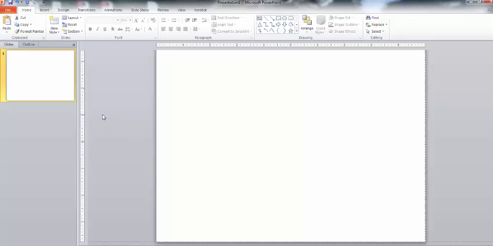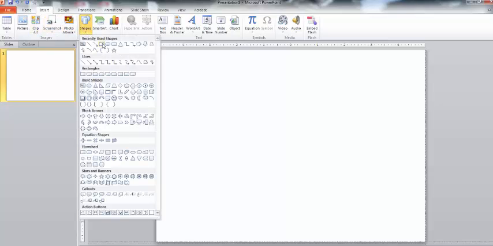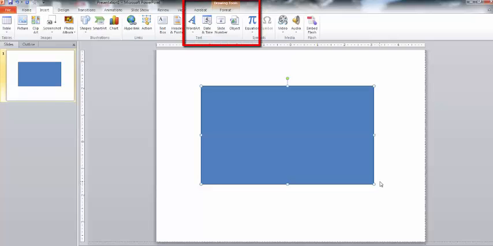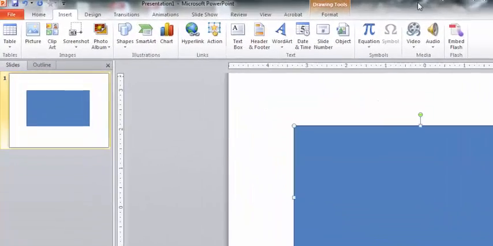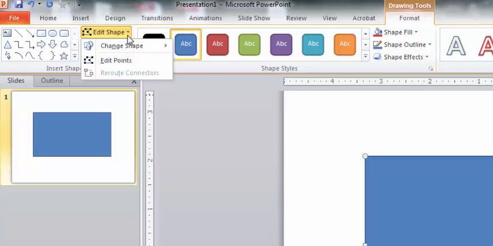To begin, click on the Insert tab. Select Shape and draw a rectangle. Notice that a new tab has appeared called Drawing Tools. This tab will be available to you as long as the shape you drew is selected. Go to the Drawing Tools tab and click on Edit Shape in the top left corner of the ribbon. Here, you can select the option to edit points.